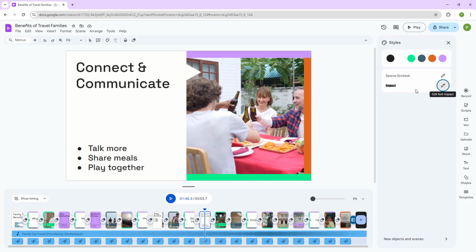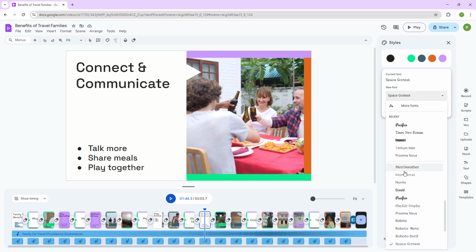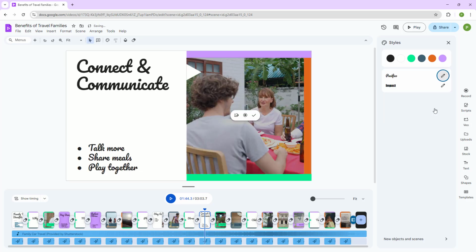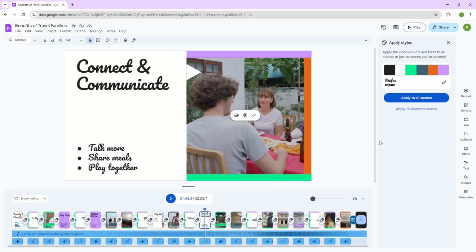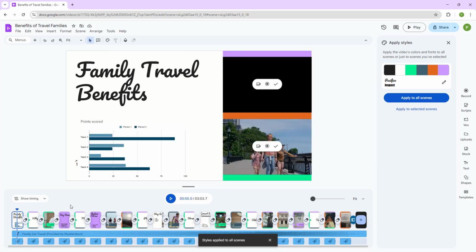So I can go ahead and edit it right here and select, let's say, for example, another text style right here, and you can see that that changes as well, just like that. Then you can go onto apply styles, apply it to everything, and then all the styles right here, including the font, change. And that is how you can work around with scene style inside of Google Vids.